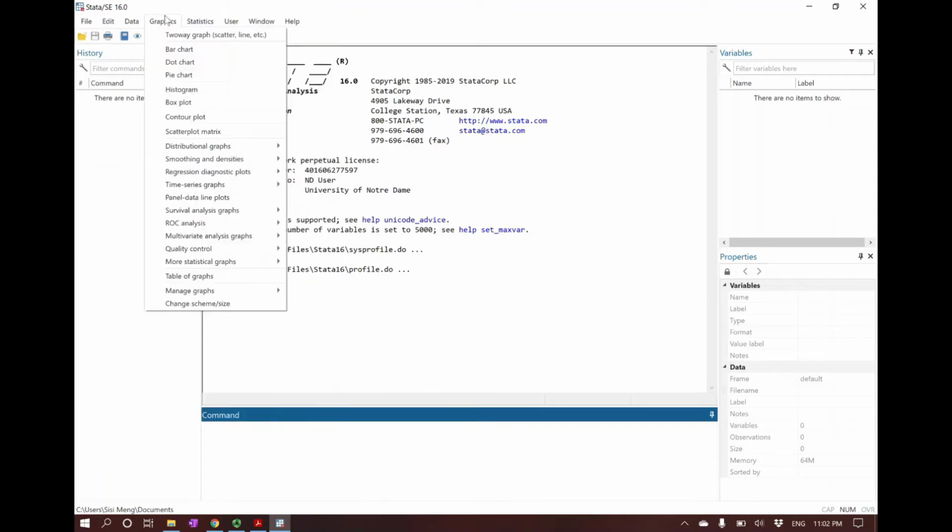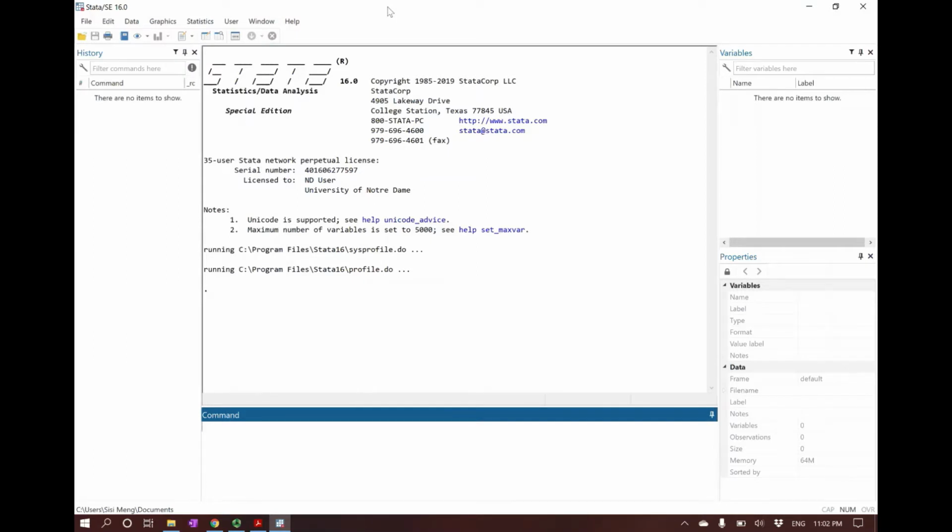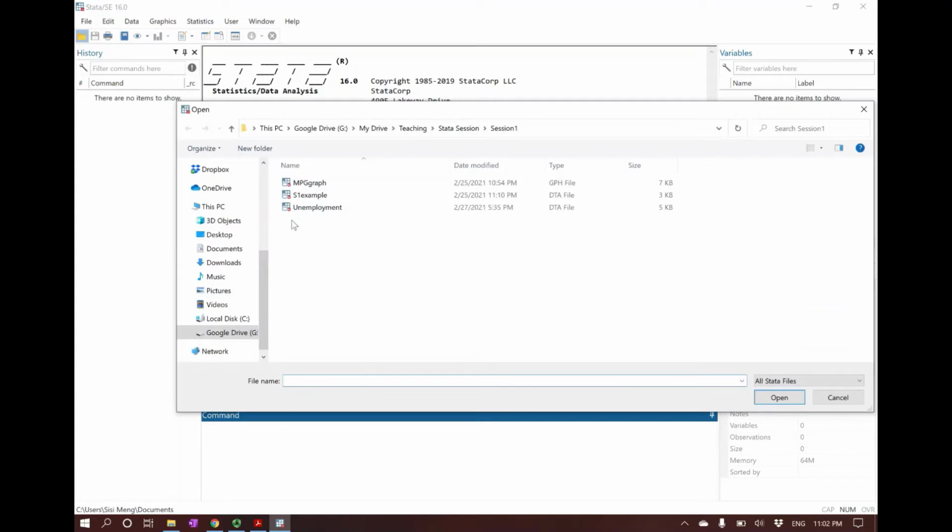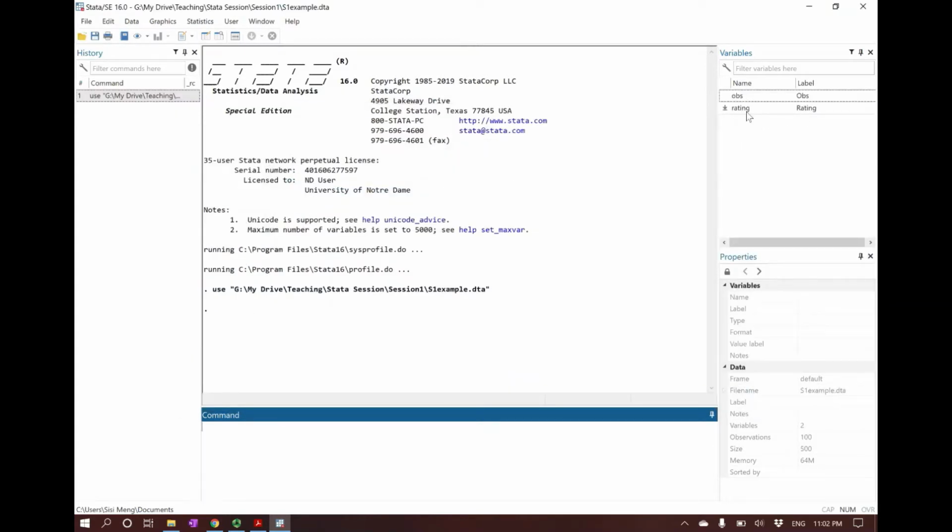For the rest of the tools, I recommend we learn to use Stata commands to operate those functions. In the second row, you have some frequently used Stata functions. For example, if you launch a blank Stata program, you can use this open file and load your Stata dataset. So again, now we have two variables loaded.